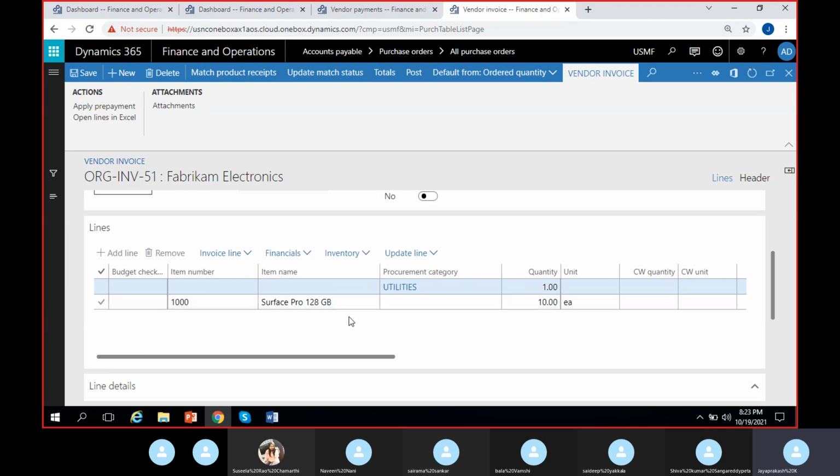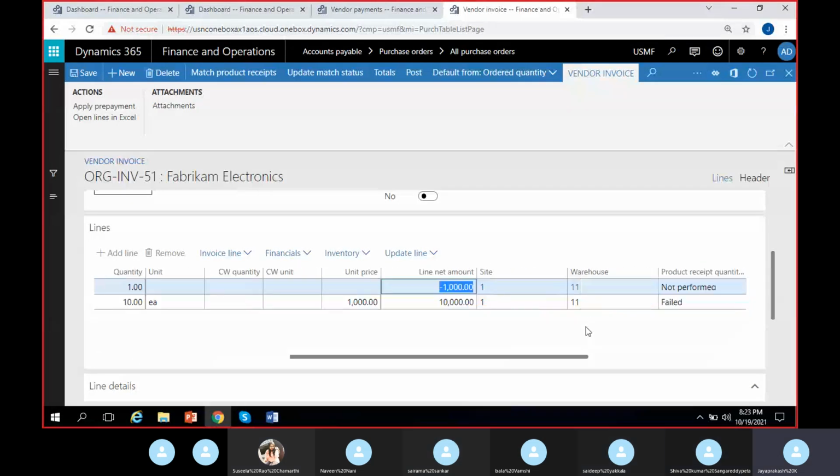But is it clear until here? Application of prepayment for all of you. Yes, JP. Yes, sir. Okay. Then let's see why it is failed.